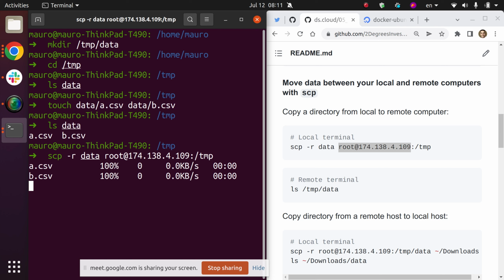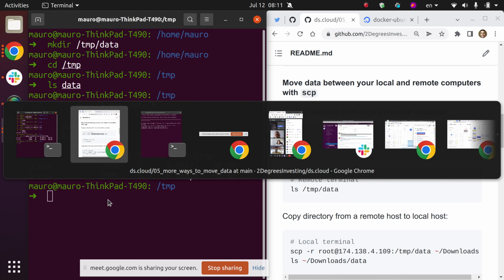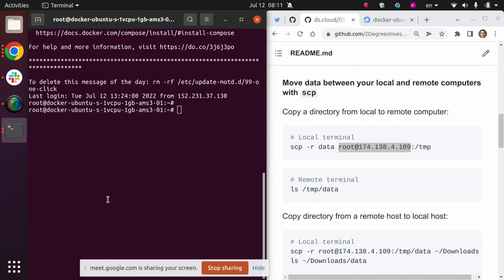It's going to take a little second, and it's telling me the progress. So A has been copied and B has been copied. Now remember, this terminal in green is my local computer. So if I go to the other computer, the one on the server here, and do an ls on tmp data, I should see those files. So I have effectively copied the entire contents of data from my local computer to the server.